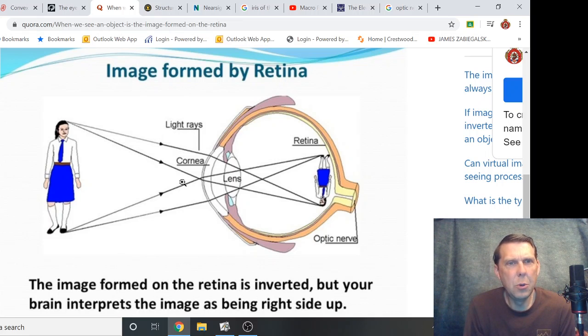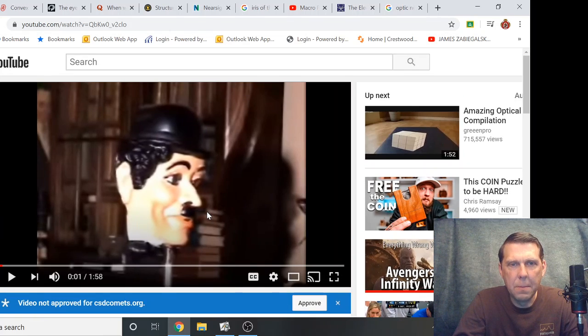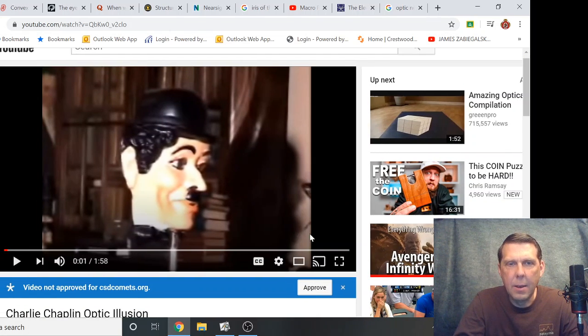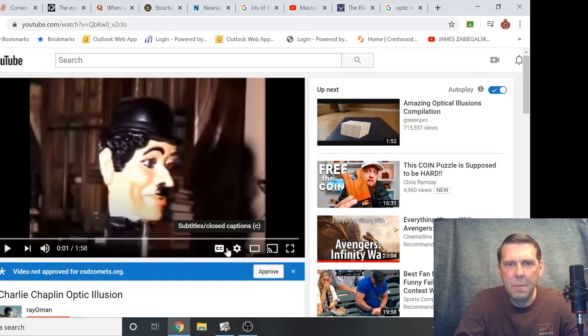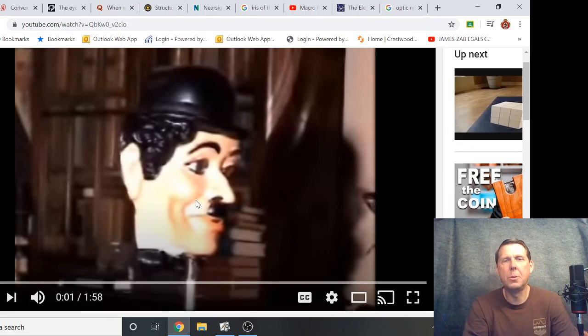I want to show you one of the most powerful illusions, I think, to demonstrate how your mind gets tricked. And this is what's called a hollow head illusion. This is a mask of an old movie star called Charlie Chaplin. And you have to forgive me, my full screen stuff isn't working too well. It's going to cut out. So I'm going to do this.